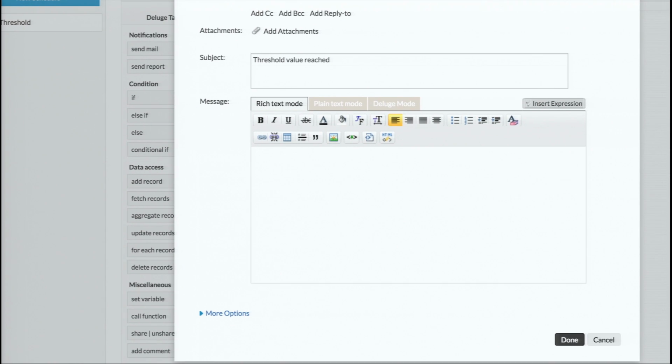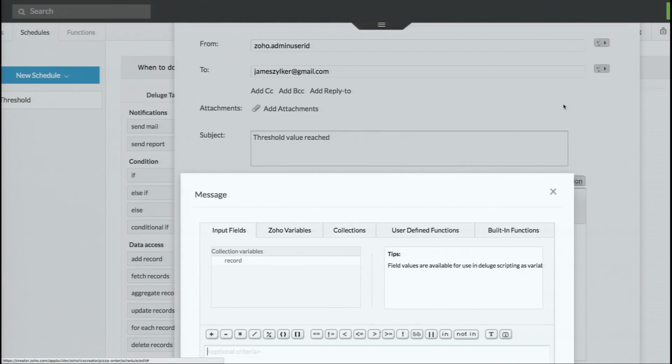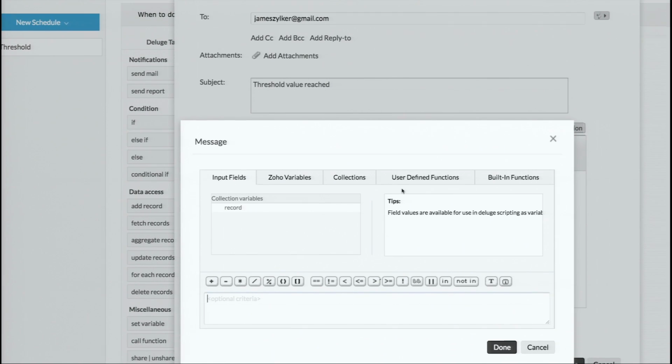Now let's type the message. Hi, threshold value reached for the product. You have to specify which product has reached the threshold value. So to do that, I get into insert expression. So this is again going to list all the input fields that we have, and we have already declared a collection variable called record.